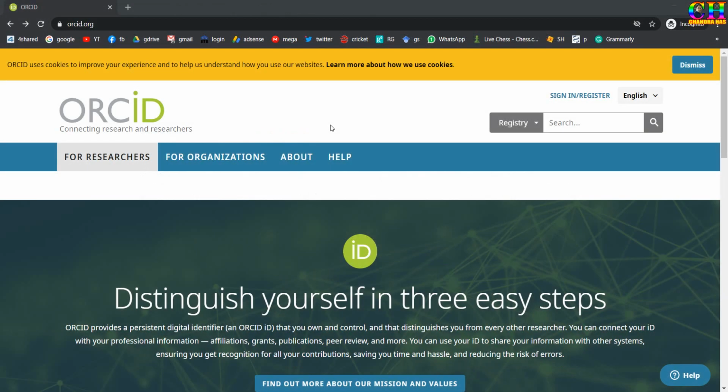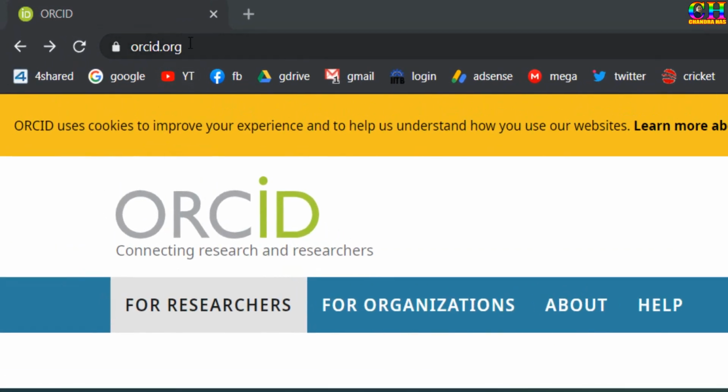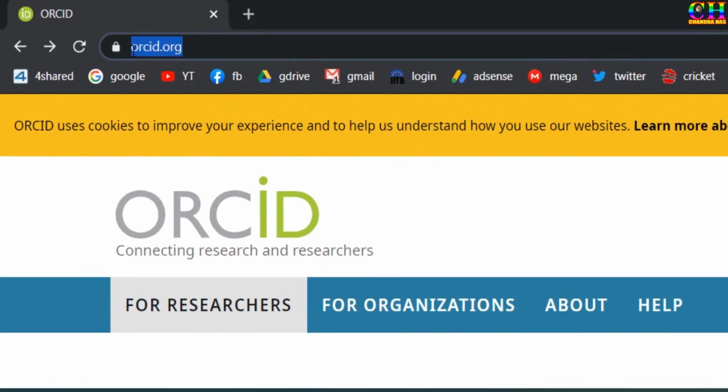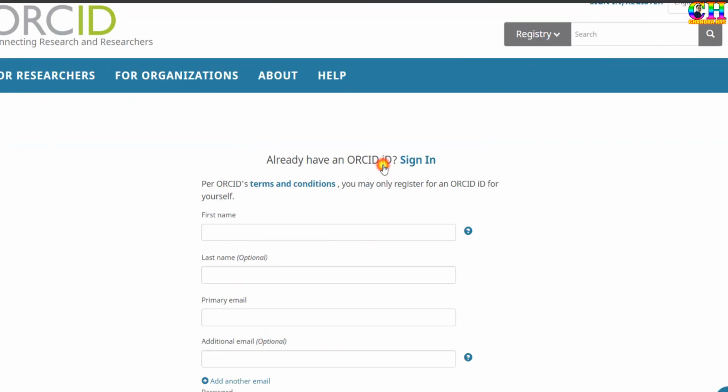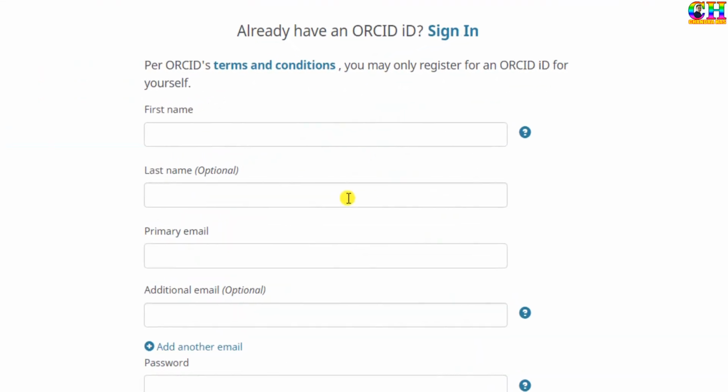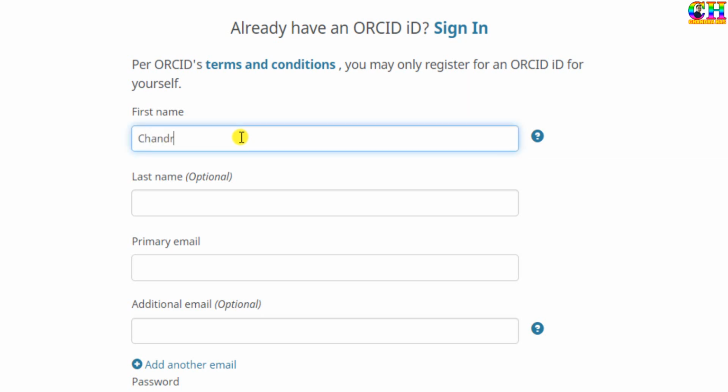Alright, first we'll create an ORCID ID and then we'll try to integrate this ORCID ID to an account created on a journal website for submitting a manuscript. Just go to the ORCID official website orcid.org, then sign in, register now. I already have an ORCID account, so I'll just use a different name just for demonstration.